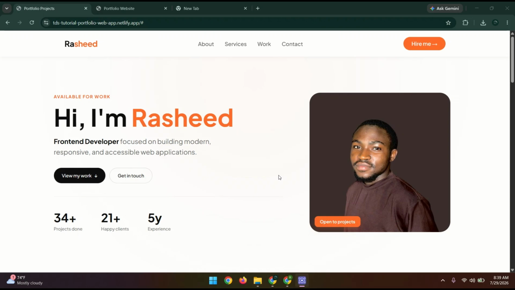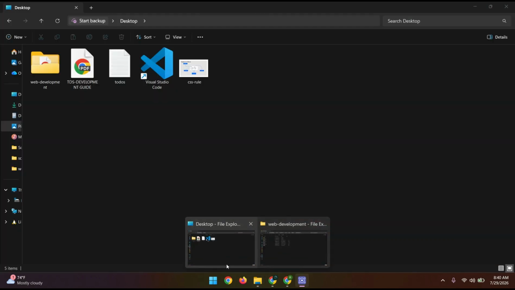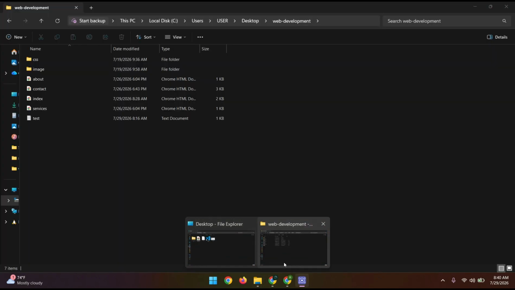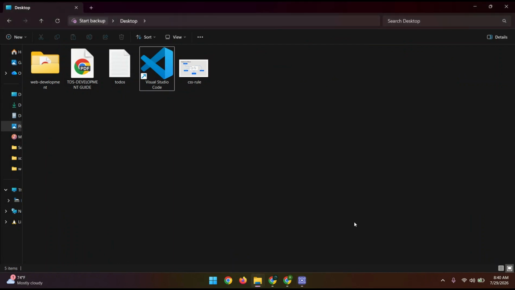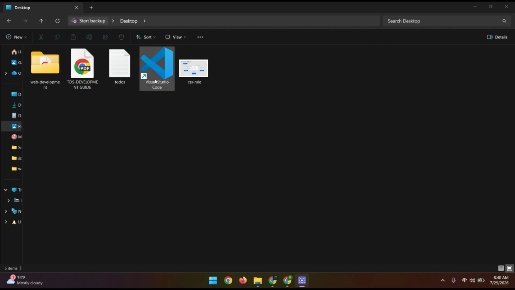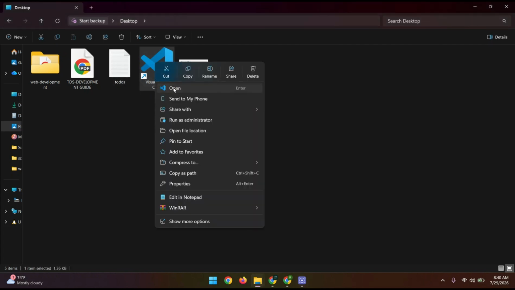So now let's start the development from scratch. We'll be looking at how we can achieve this together. The first thing I'll be doing is going to my file explorer here. I'll just click on your file explorer. So I would go to Visual Studio Code first. I already had Visual Studio Code on my desktop here, so I'll right click, open.